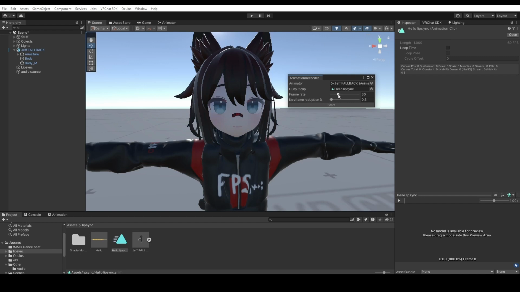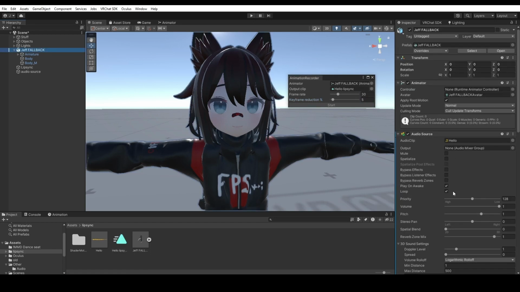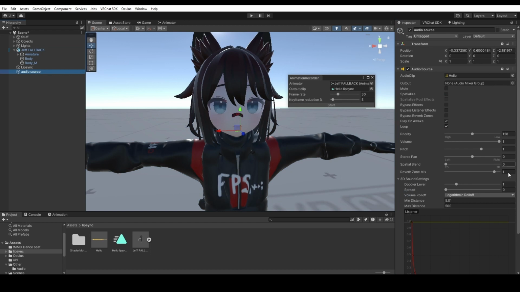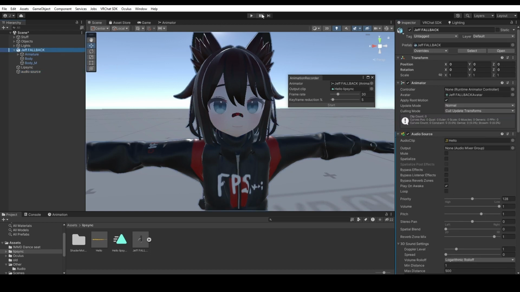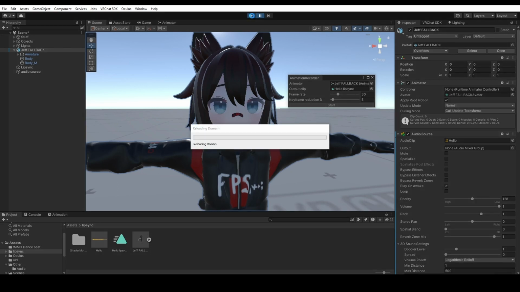It's a good idea to keep the frame rate to 30, and you can increase your keyframe reduction to 5%. Now we'll turn off loop since that's not needed anymore, and hit the pause button so that the audio clip doesn't play immediately and we have time to actually hit start on the animation recorder.